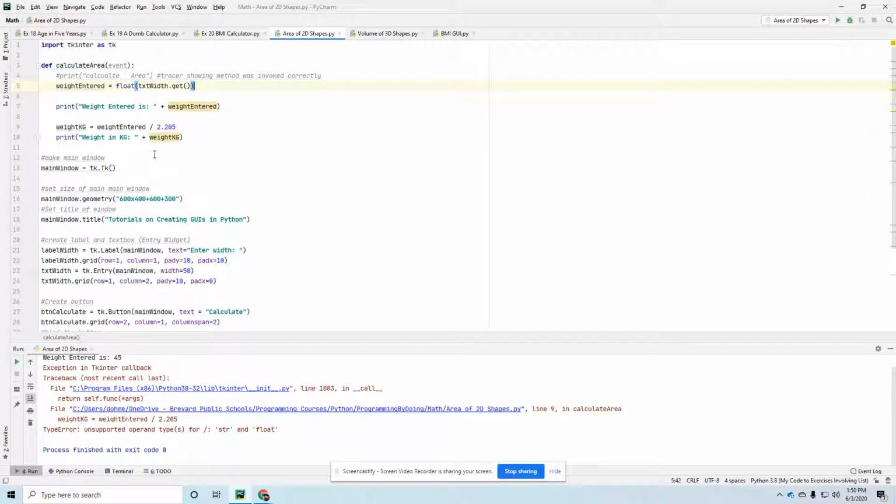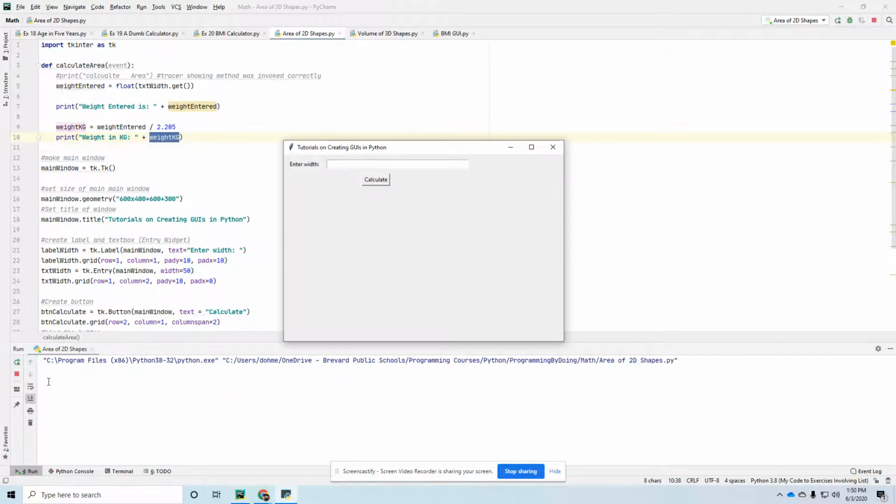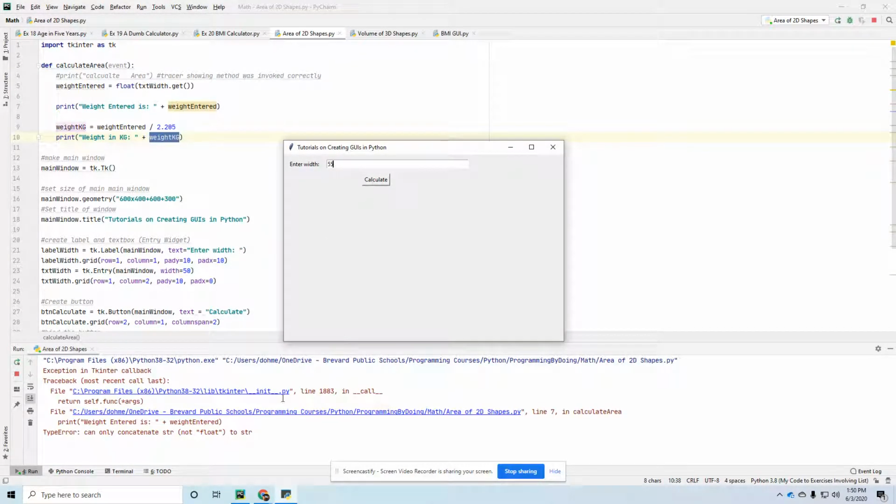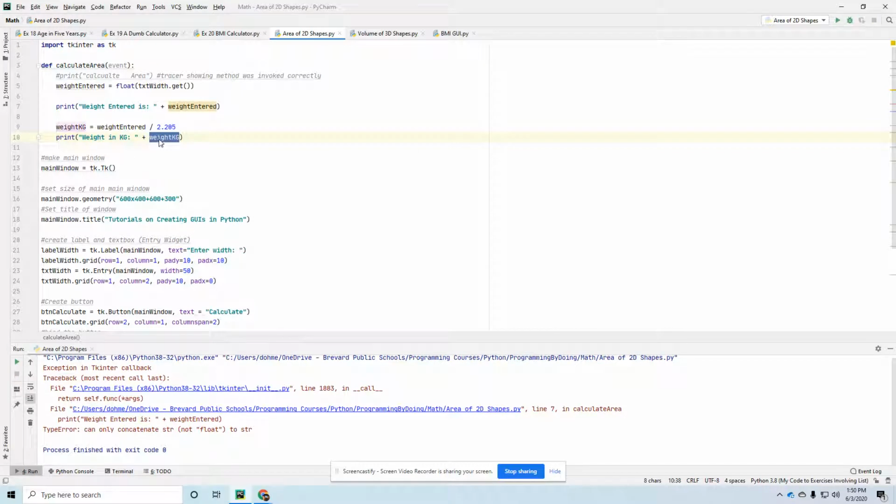Now, when I print it, it's still going to give me an error because now this is a number. Watch what happens. So this isn't going to be a number, but now when I try to print it, it's not a string. So you got to convert this back to a string before I print it.